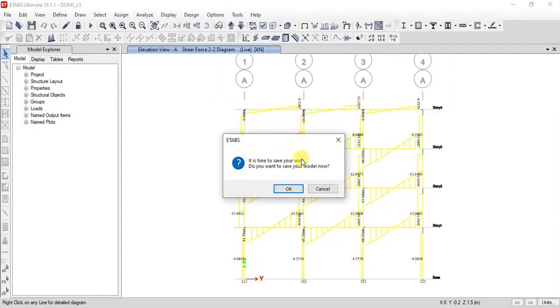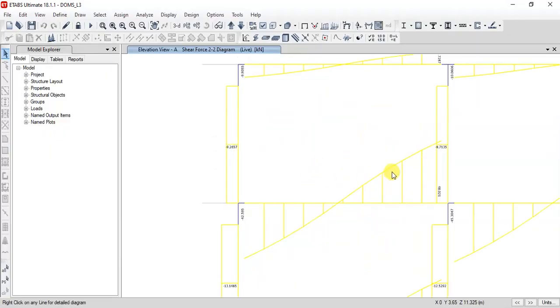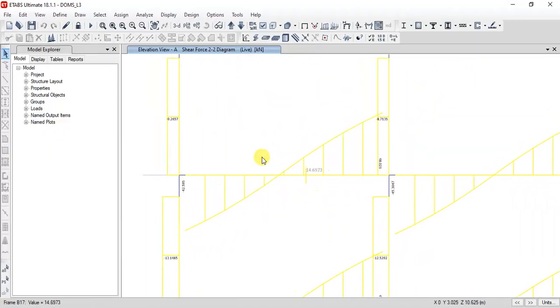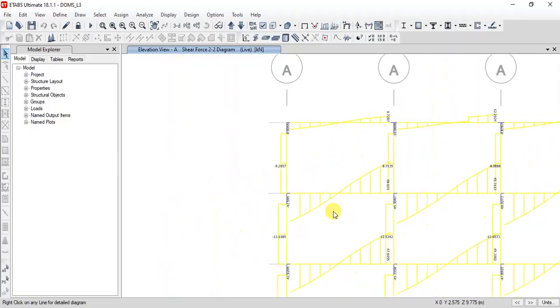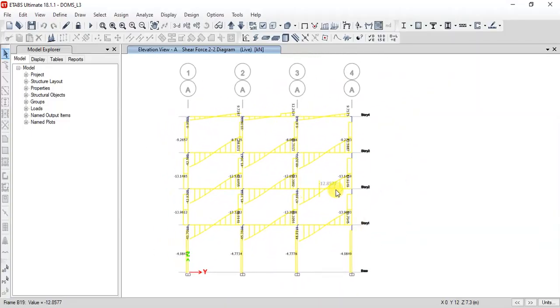You can see that the bending moment values have been displayed here. Sorry, these are shear force values that are displayed here. So you can note them down and use them for your further analysis. That is how these tabs will give you the results.